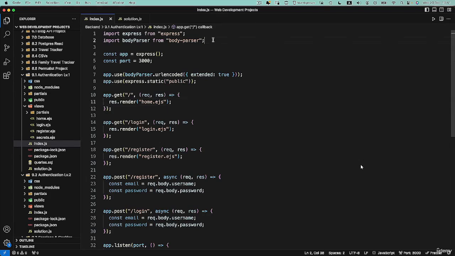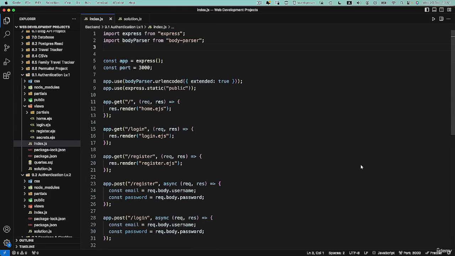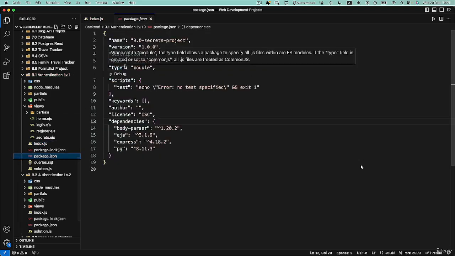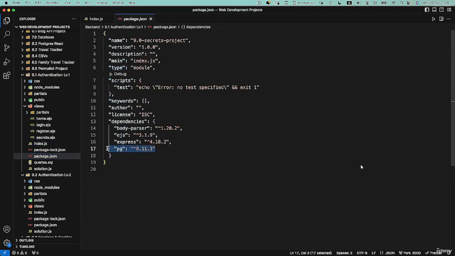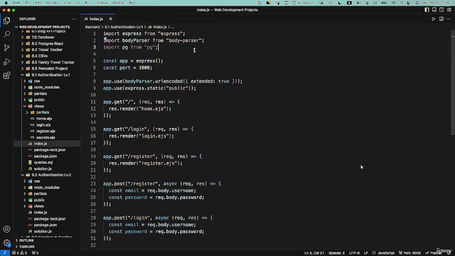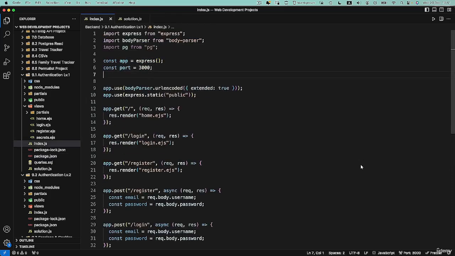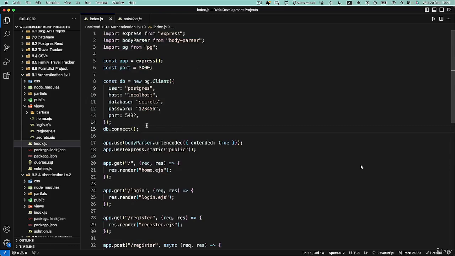Coming back to our index.js, the first thing we need to do in order to connect to that database that we just created is to import pg from pg. So that was the module that has already been installed from our package.json. And this allows us to work with our Postgres database from Node. And then the next thing we're going to do is connect to that database. So this is the code that we usually use. And remember, I named my database secrets.